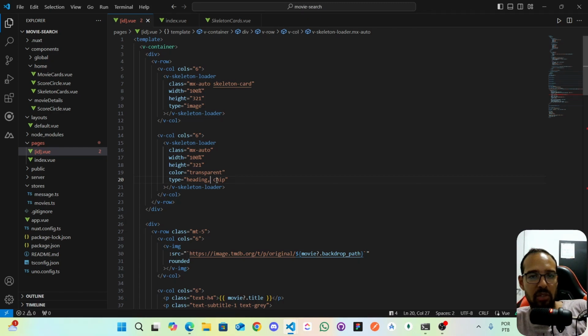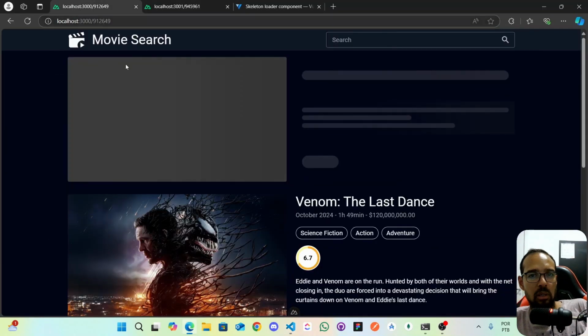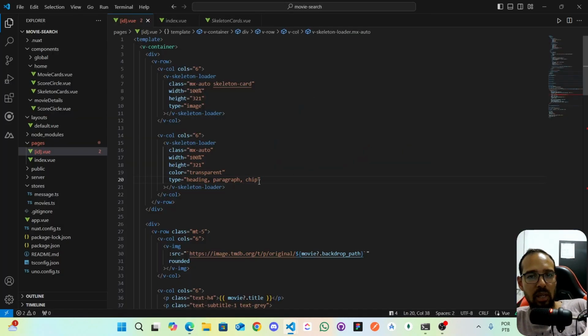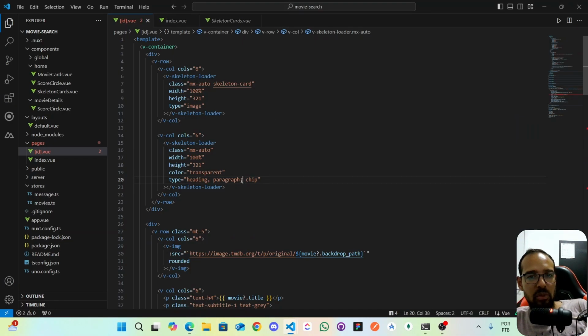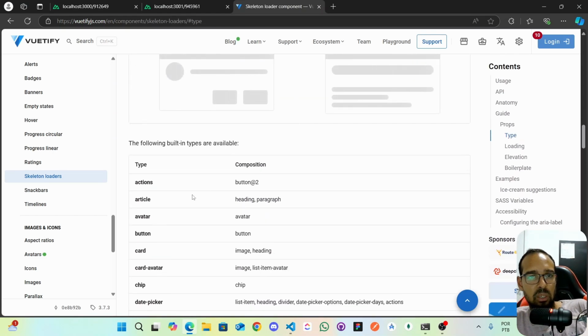We have heading, we have chip. Before chip, have a little paragraph, and save, and comma, and save here. You can have multiple chips here, which is terrible. And then you have the description. So paragraph would be after the chip, but I just want a line here, just some small line.